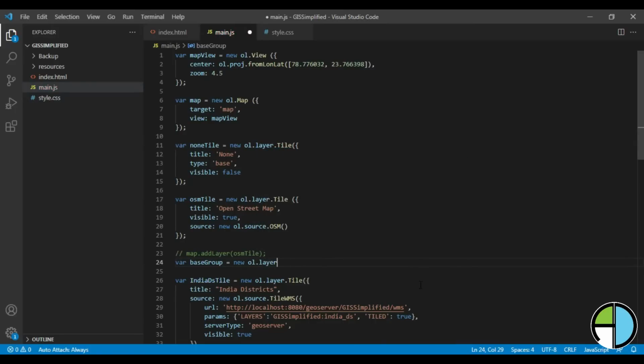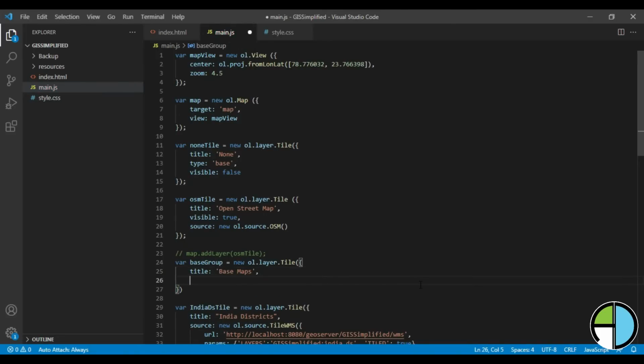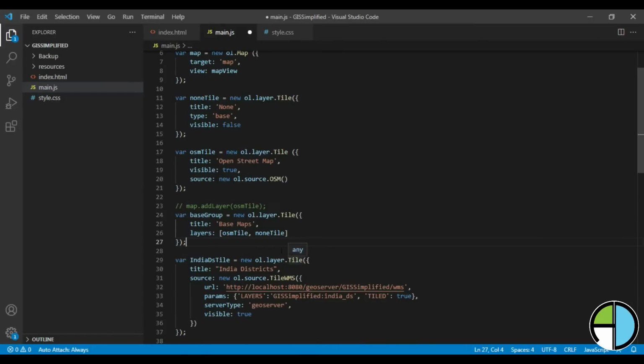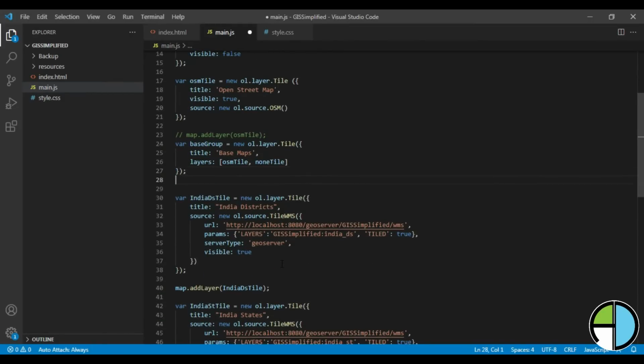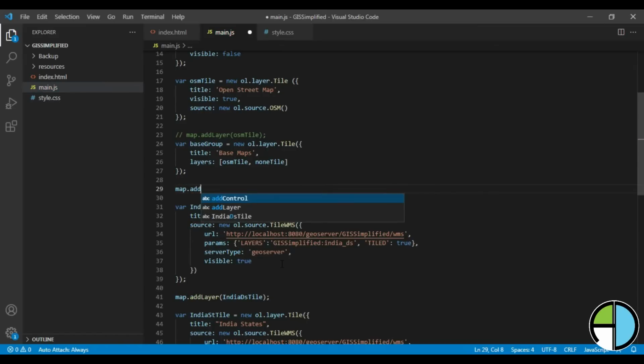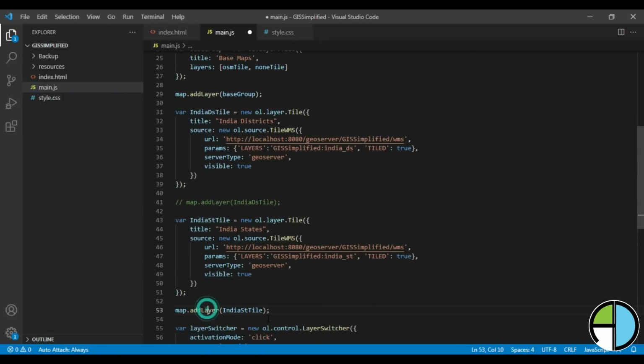Now I am creating a group layer. So ol.layer.group, and here I am giving it a title base maps, and then I will set the layers which will become a part of the base maps. So OSM tile and none tile. These are the two layers which will become part of a base group, and now I will add this base group to the map. So basically map.addLayer and then base group. So I am adding those two layers, but they are grouped as base layers.